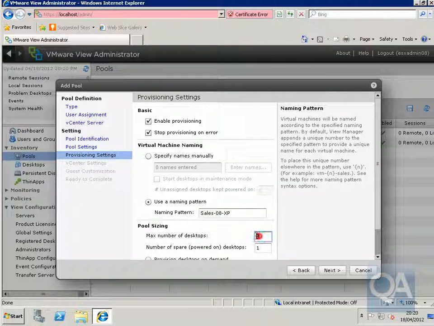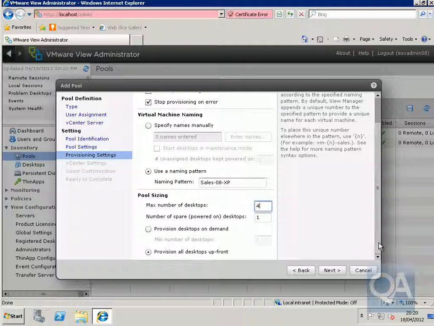The maximum number of desktops in this pool will specify 4. And we'll specify the number of spare powered on desktops to be 1. And I'll provision the desktops on demand, and we'll keep a minimum of 2 desktops in the pool. Now that we've done all of that, we'll select Next.